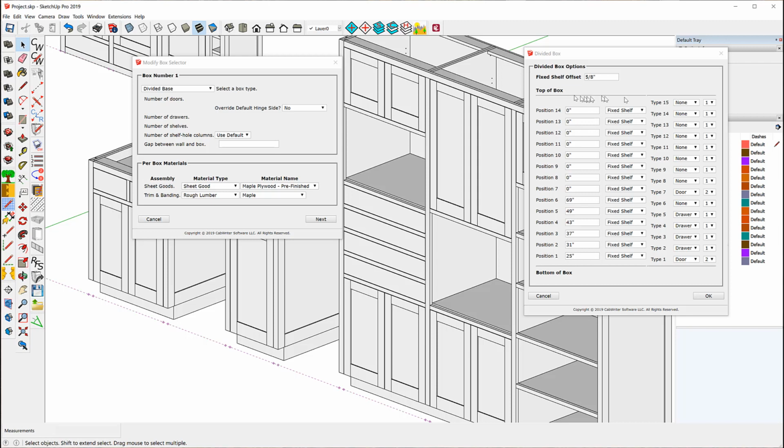But this is the top of the cabinet, and the last thing I specified was at 69. And above that I specified a door. So it'll take all of the remaining space, which is from here to here, and it'll put a door in there.